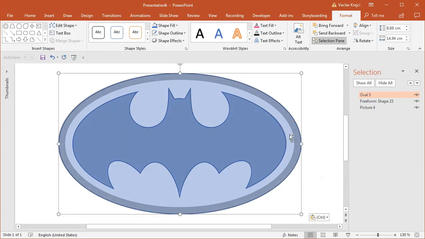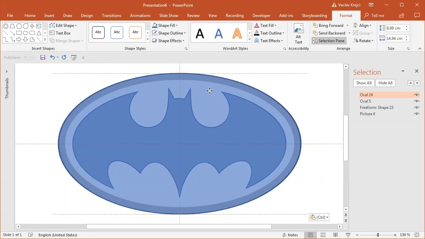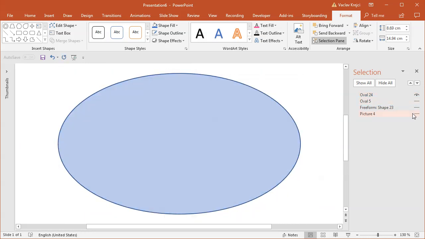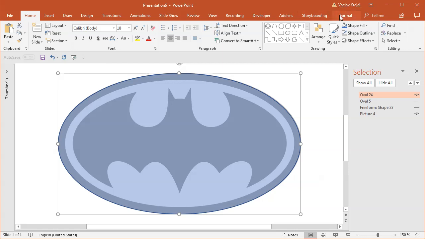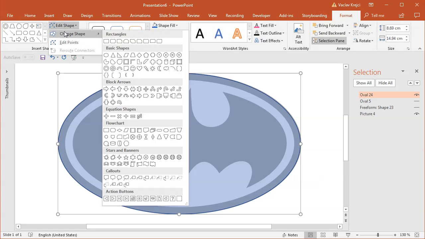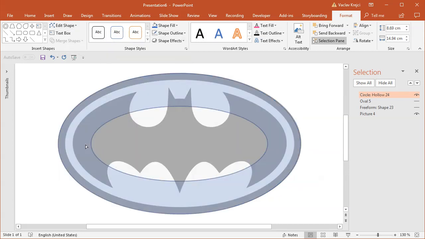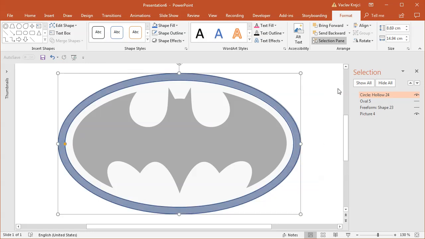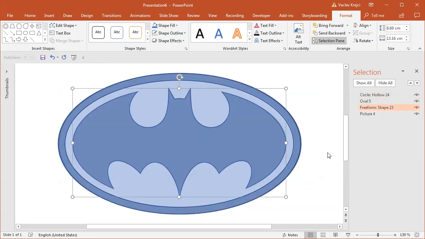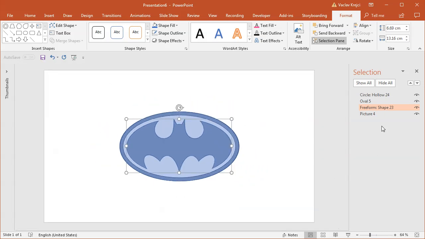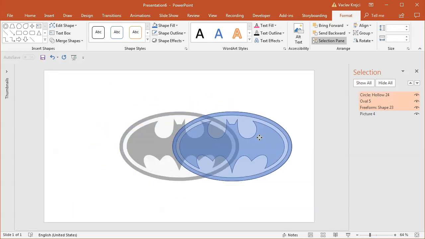Maybe I will just copy paste this shape one more time, and what I will do now is I will select the format, edit shape, change shape, and I will change the shape to the outline circle, which is this circle hollow, and I will just grab this yellow or orange handle and move it to the left, so it's just the outline. So we have all the shapes which we need. We just need to somehow colorize them and set the right fill and outline.